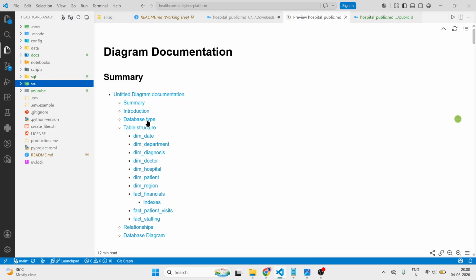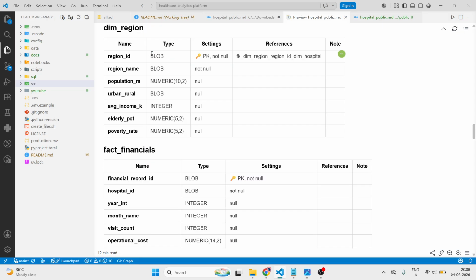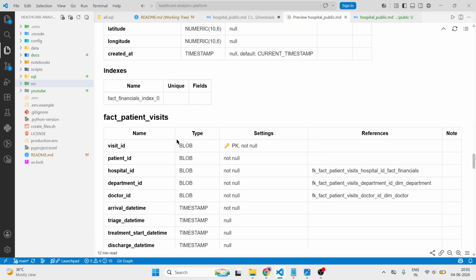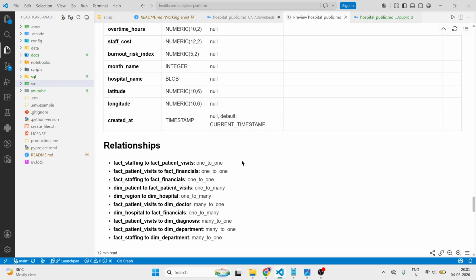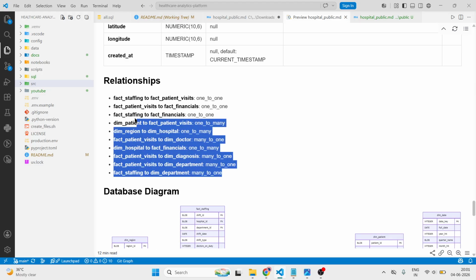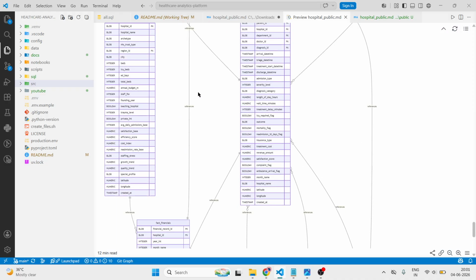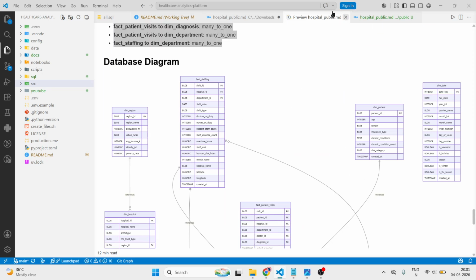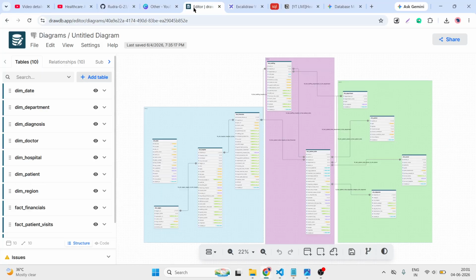this is the summary introduction. And if we click on this dim region, then it creates one wonderful region. Then after that, the patient visit, staffing, and a few relationships, what are the one to many, what are the many to many, and wonderful graphs to showcase what references we are taking. Okay, so now let's understand what the graphs are.